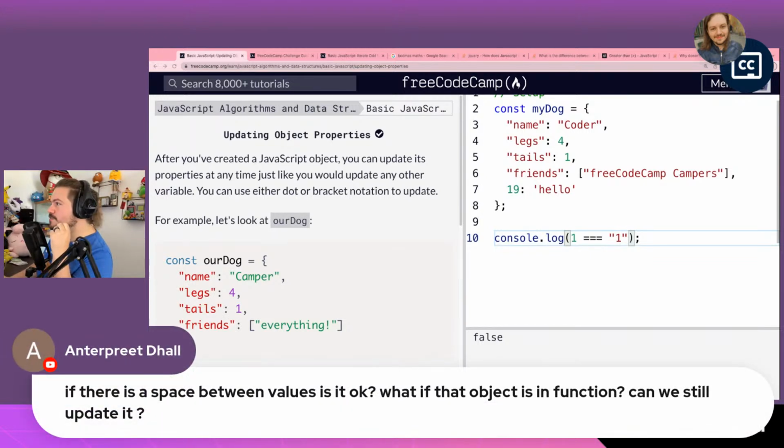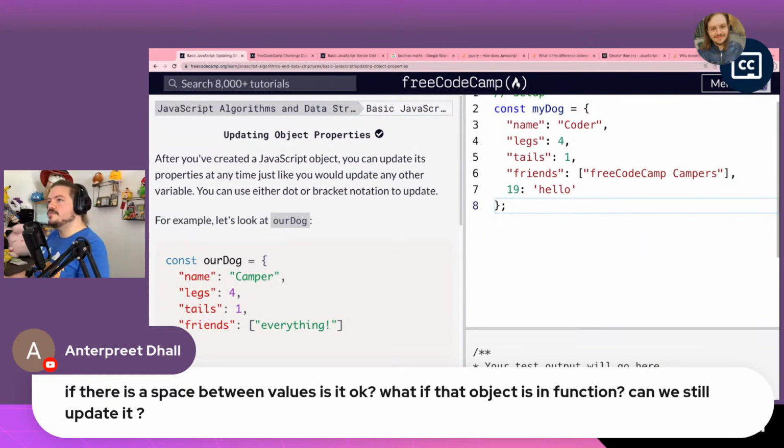If there is a space between values, is it okay? What if that object is in the function? Can we still update it? Oh, we already answered the second question. If there's a space between values, is it okay? I'm not sure I understand the question. Can you show me a piece of code that shows it?